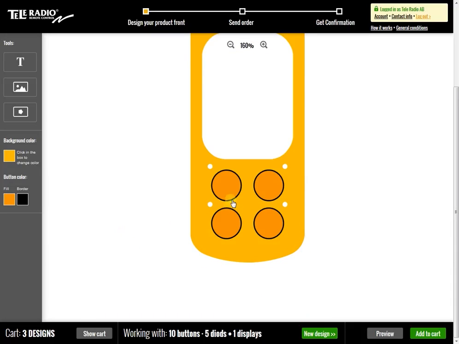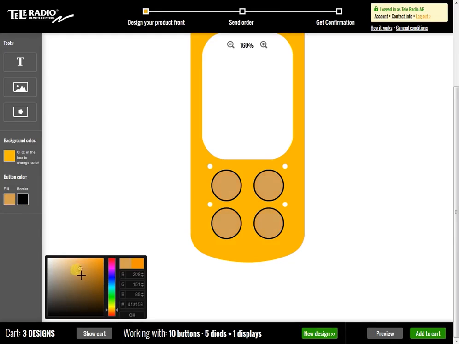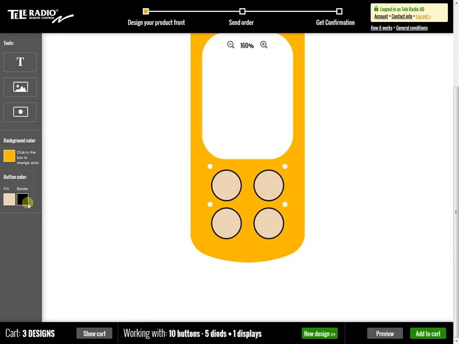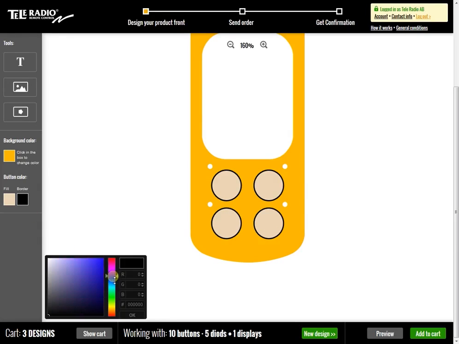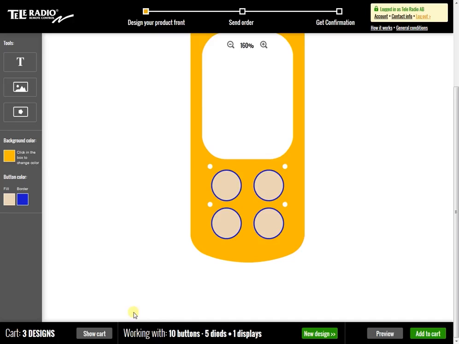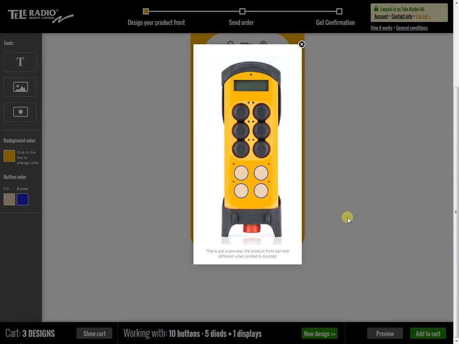You have the options of changing button styles here. For the fixed buttons, you can change the fill to a different color, and you can also change the border to yet another color. Now the button size and border widths are fixed, but at least it gives you a couple more options. You can also, as previously, preview your design.